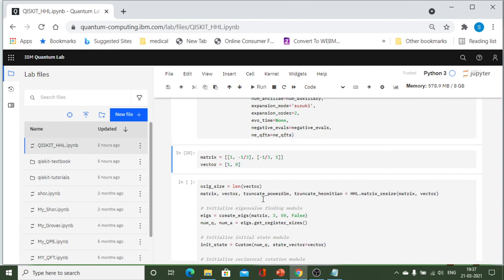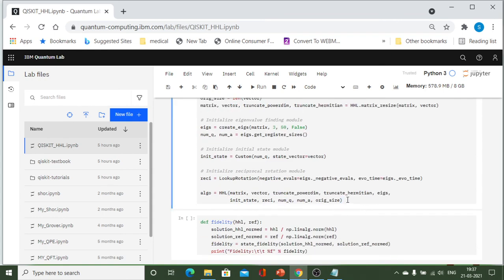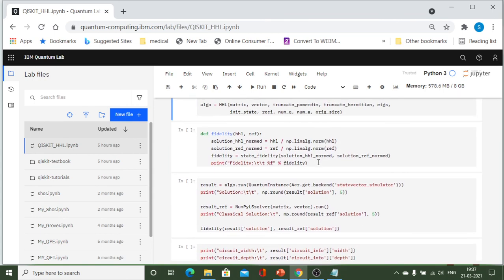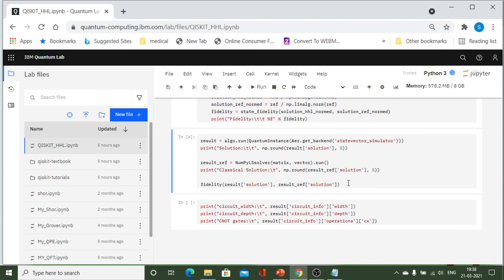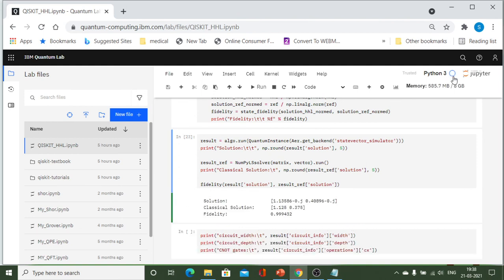And then let us see what we get here. Yeah, so this indicates that it is being run. All right, we got a solution. You know the classical solution, we have seen it earlier, 9 by 8 or 1.125, and this is 3 by 8 or 0.375. So our solution is close to the actuals, but not exactly.